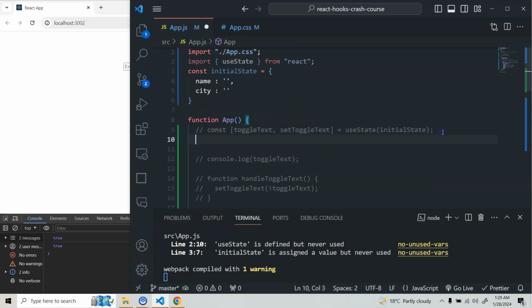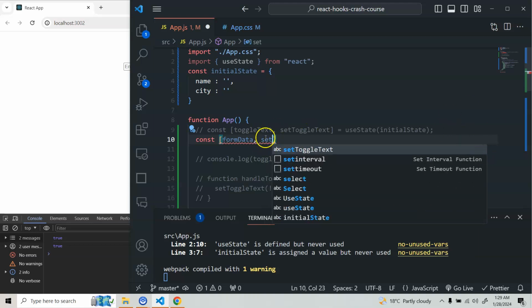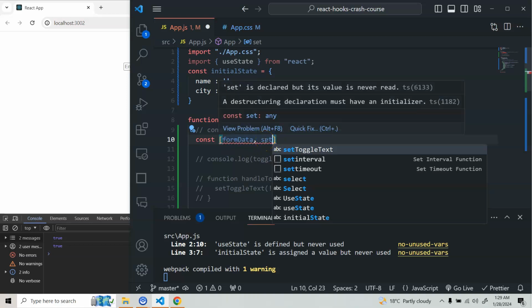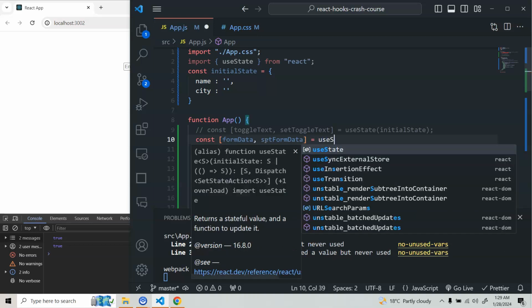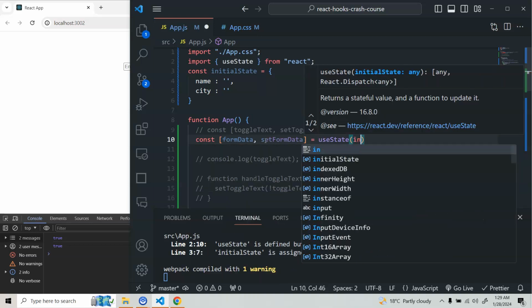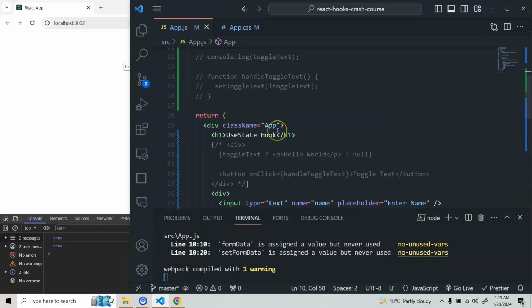So now what you need to do, we'll take a variable, and here I'll give this one name as, for example, formData. This will be your state variable. And now it's always a good practice to write your setState method starting with set, so that it implies that okay, you are basically updating your state variable with this method. And here I'll give setFormData. Now here again you have to take the useState and you have to pass the initial state. That's it. Now let's save it.